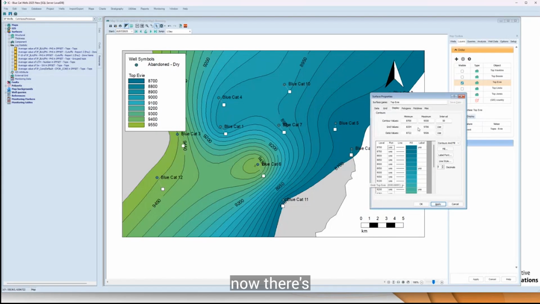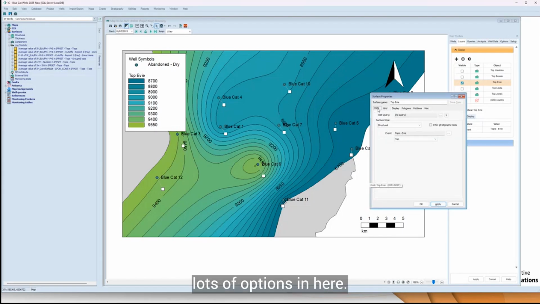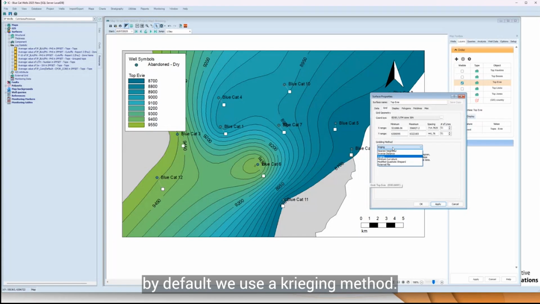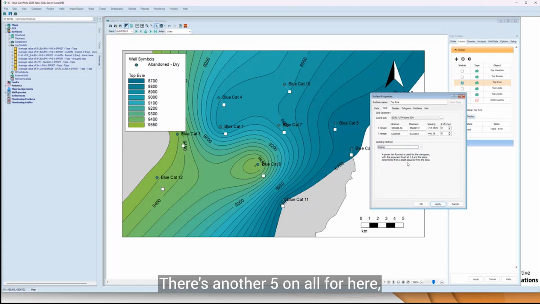Now, there's lots of options in here. I can go in and change that. This is what we built. This is how we got here. But what I could do is say, actually, I want to change this. It's not structural anymore. It's something else. Or the mathematics behind it, I could come in here and say, you know what? By default, we use a kriging method. There's another 5 on offer here, but there's a help file that'll help you as well.